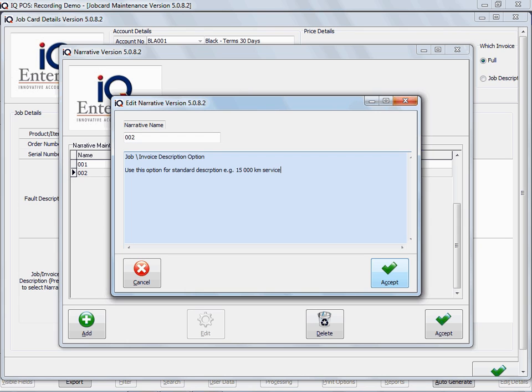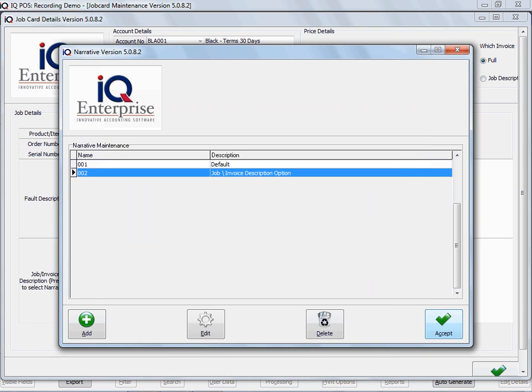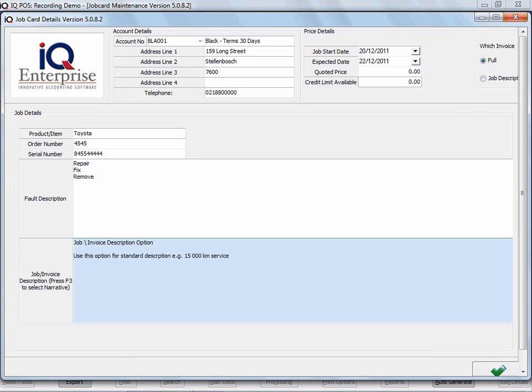For instance, this is a 15,000 kilometer service, or it's a 30,000 kilometer service, where you can then have standard things. You always check that, you replace that, and what you do on that specific option. You select the narrative that you want, and then you can add more text to this if you wanted to.